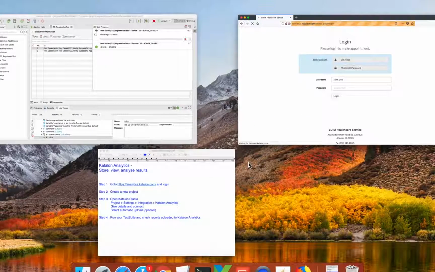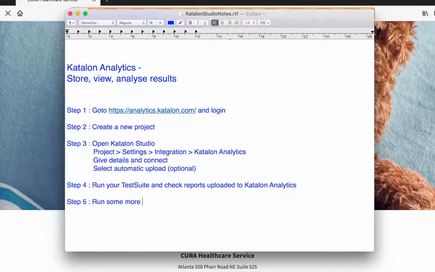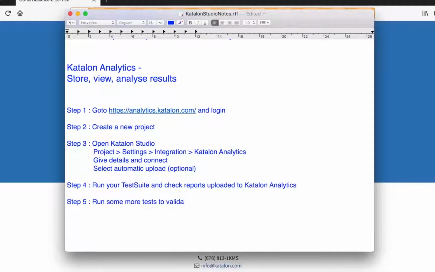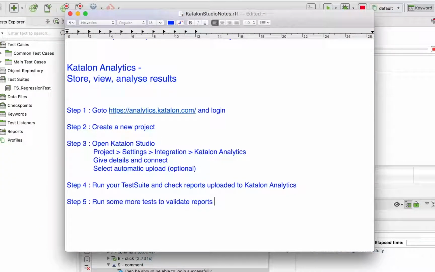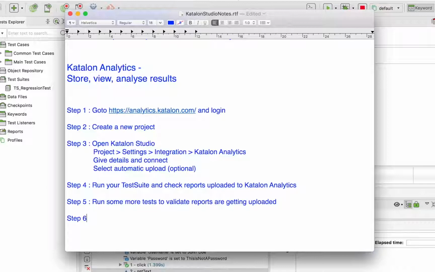And while this is happening, let me write down my notes. So step 5 will be to run some more tests to validate that reports are getting uploaded. And then step 6 will be to check the manual upload. So this is something we will do as the next step.